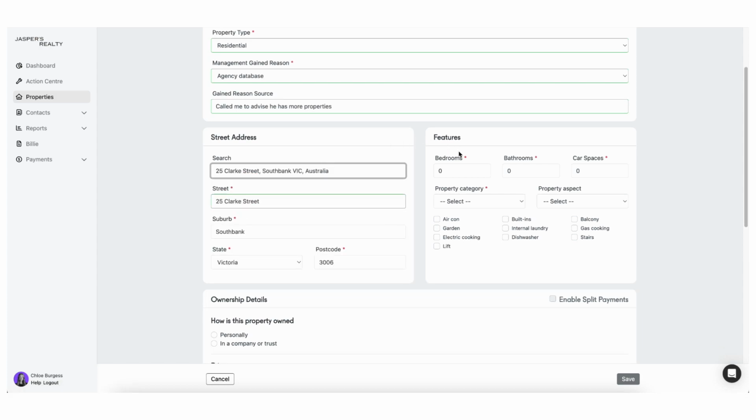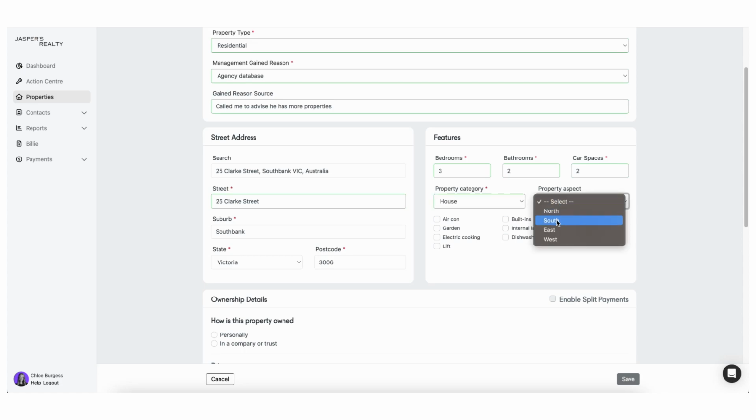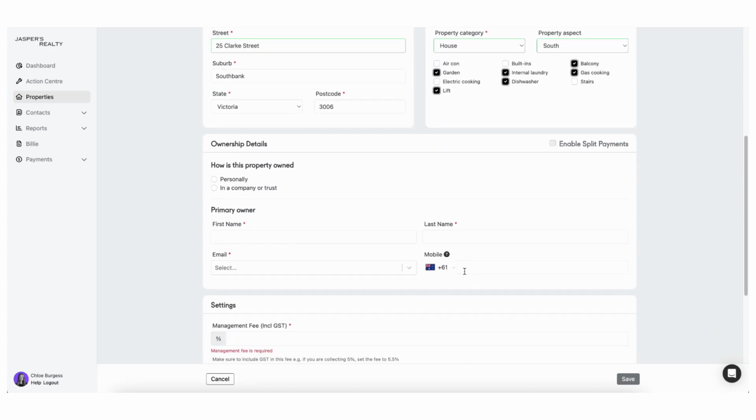Right hand side, you've got your features, making sure that you stick to those red asterisks. So you've got your bed, your bath, your car. You also need to choose your property category, and then as well you have those additional informations if you want to choose it. Noting that this will appear on the property's overview, so the owner and the tenant can also see which options you select here too.